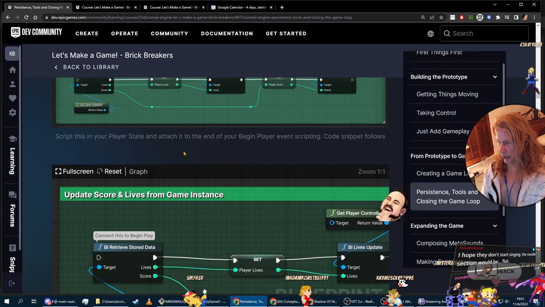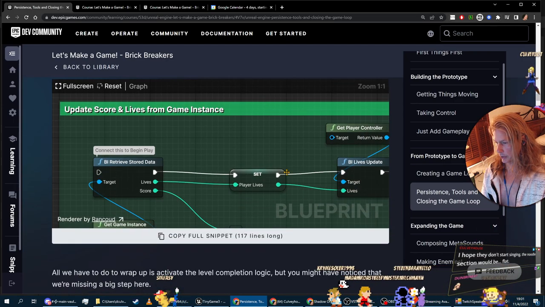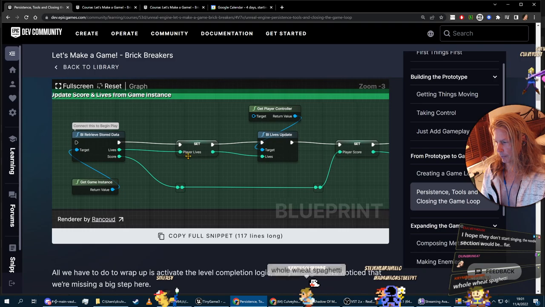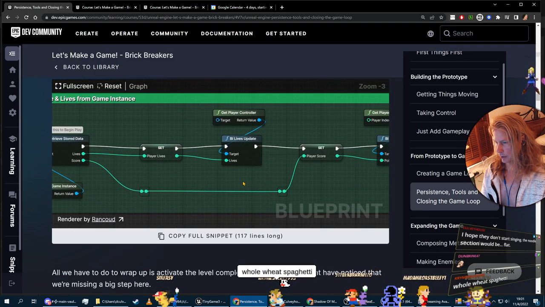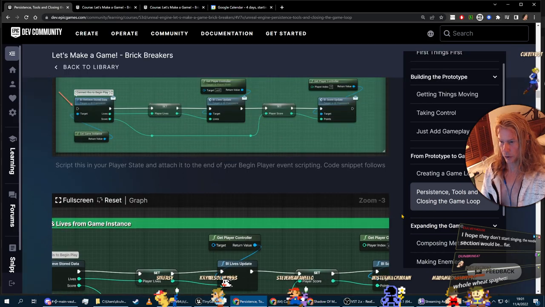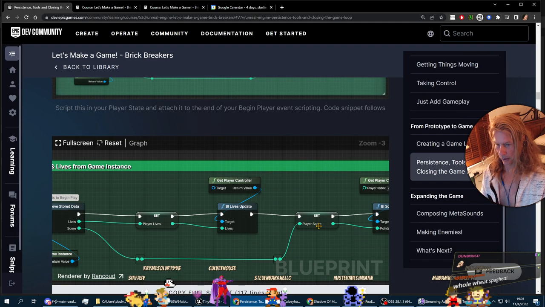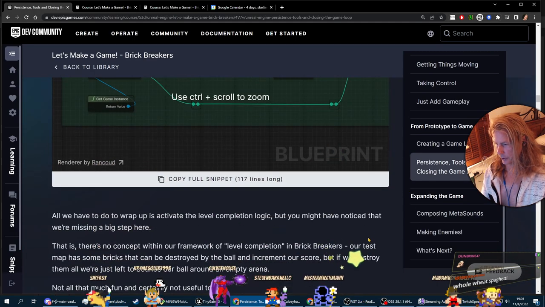Script this in your player state and attach it to the end of your begin play event scripting. Code snip follows. Yeah, so here's the whole code snip. Primus Oliver 1993 said, oh, eat spaghetti. He changed the code snippet. Look, the code snippet is not the same as what shows up here. Look at that. How stupid.